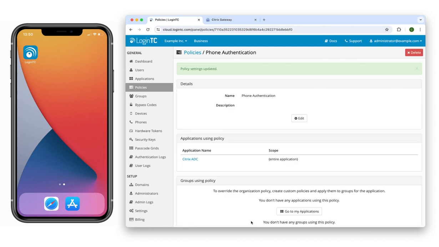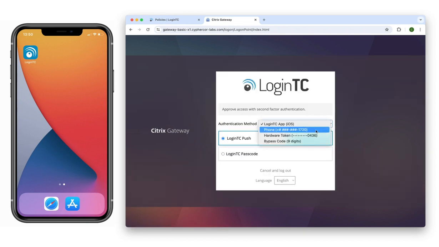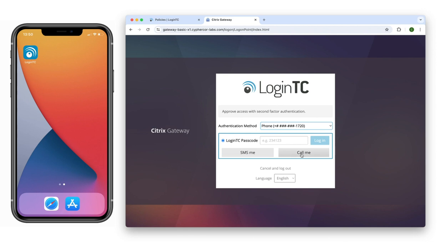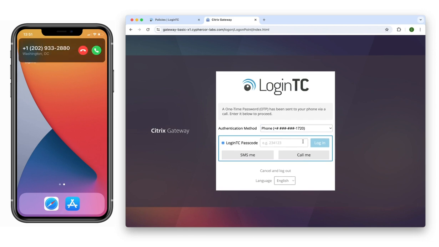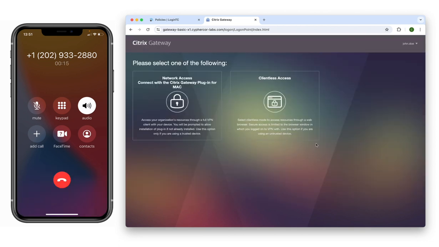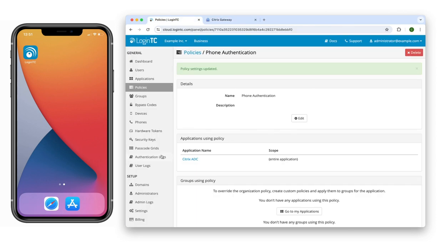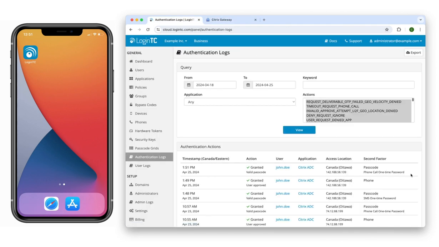Now let's log into Citrix to test the phone call OTP method. We input our first factor credentials, and with phone authentication selected, click Call Me. Answer the call, listen for the code, and input it into the space provided to securely log in. From our Authentication Logs tab in the LoginTC admin panel, we can see the Citrix login with phone call OTP listed as the second factor method.